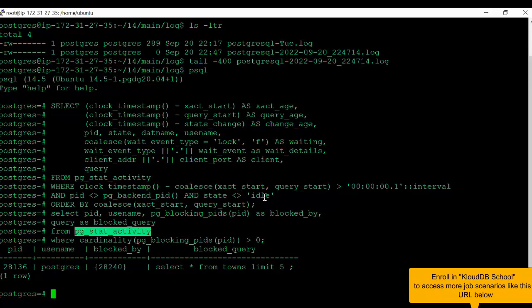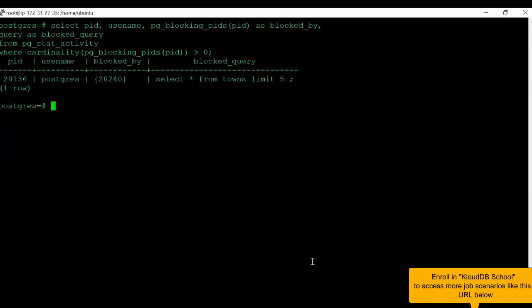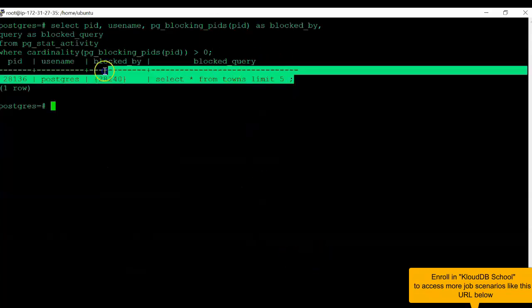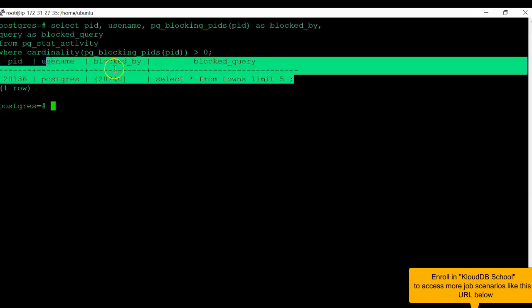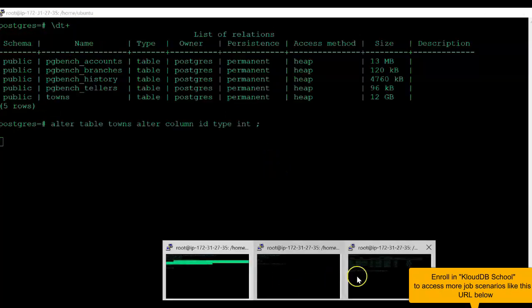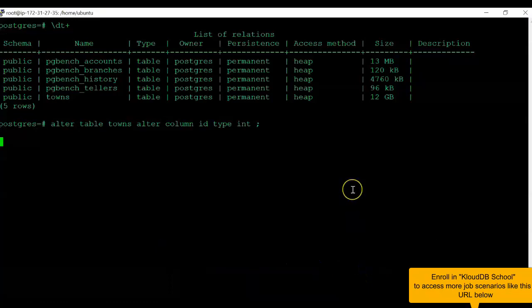Let's see if it's still being logged. So here we're going to run the command again, and we can see it's still in lock wait, because that table is large as you can see, and it's going to take some time for the alter to complete. And until the alter is done, the select has to wait. So that is our problem right now.